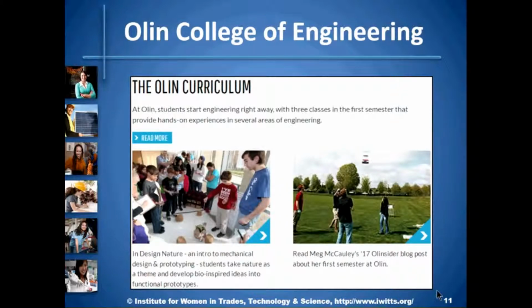Now, the other thing that they describe is the Olin curriculum, and they say an intro mechanical design prototyping course. Students take nature as a theme and develop bio-inspired ideas into functional prototypes. Again, the context is helping, not just about the machinery and the equipment, which the research shows overall is attractive to males, but they have context. And this is a blog post about a female student, Meg McCauley, her first semester at Olin. The emotional connection and the story.